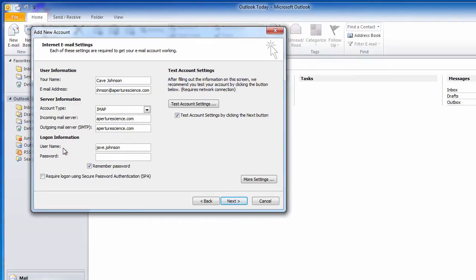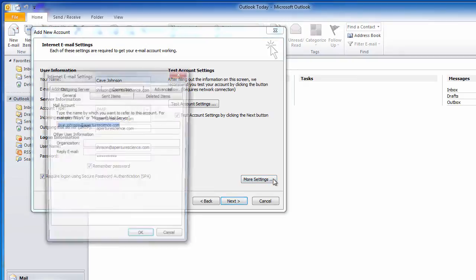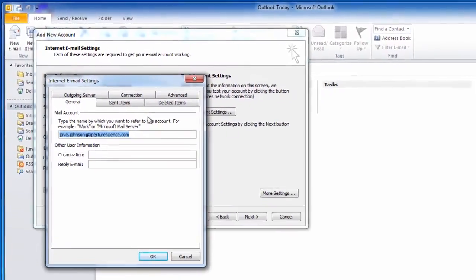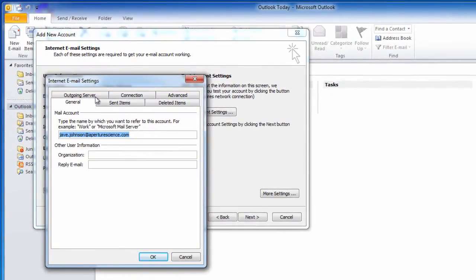Logon information, the username down here, that is the full email address. So in our case, it's cave.johnson@aperturescience.com, and the password that we've set up in Plesk. Tick remember password, and tick this box as well here, require logon using secure password authentication. If you were to press the test account settings here, this is not going to work just now, so we need to head over to more settings and delve a little bit deeper of what we can configure here. Scary window opens with 6 tabs at the top, 5 of which we can ignore, well, 4 of which we can ignore. The first one we're going to have to deal with is outgoing server, this one here.